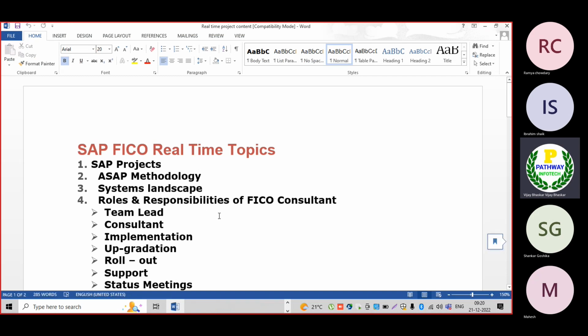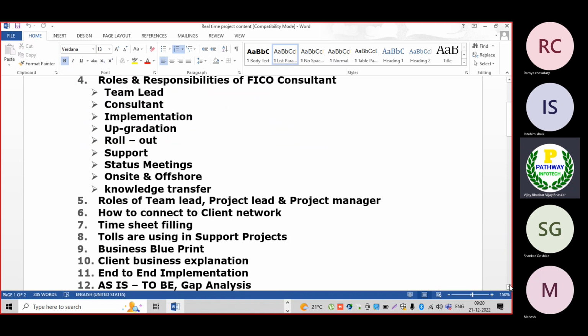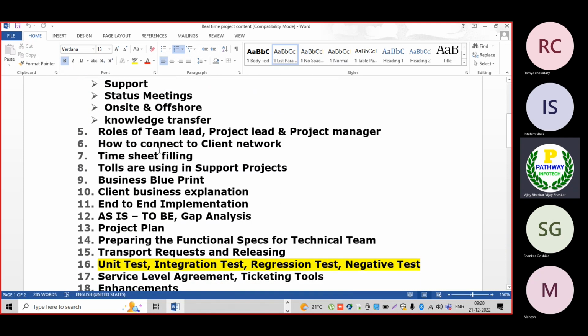Project implementation methodology, roles and responsibilities, what is the landscape, what is the ASAP methodology, how many implementation project methodologies are there, how to connect to the client network, timesheet filling. I think you people have heard some of this, but what is meant by business blueprint, how we can get the requirements, end-to-end implementation process, as-is, to-be, what is the project plan, what is the functional specification. This, you people may not know.